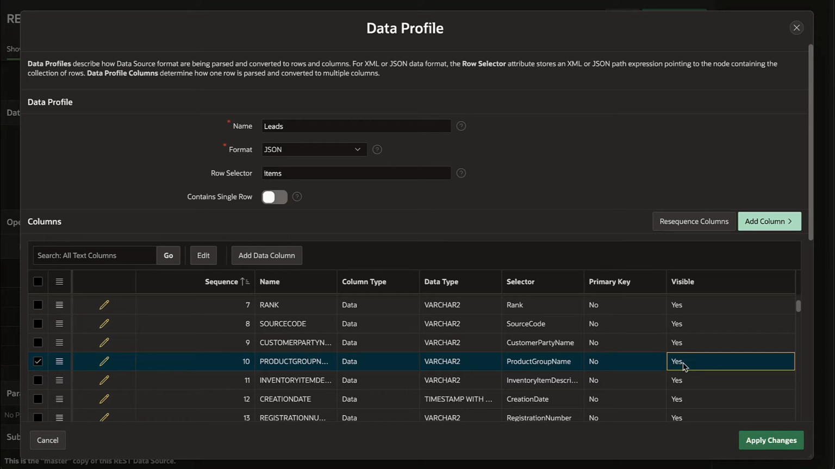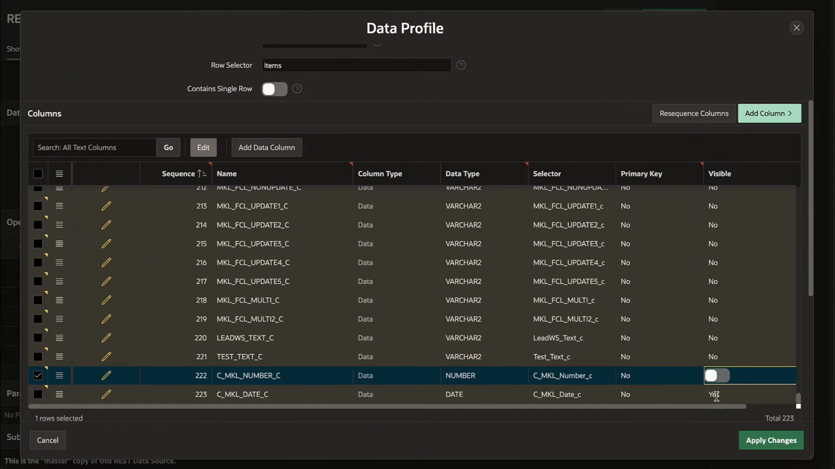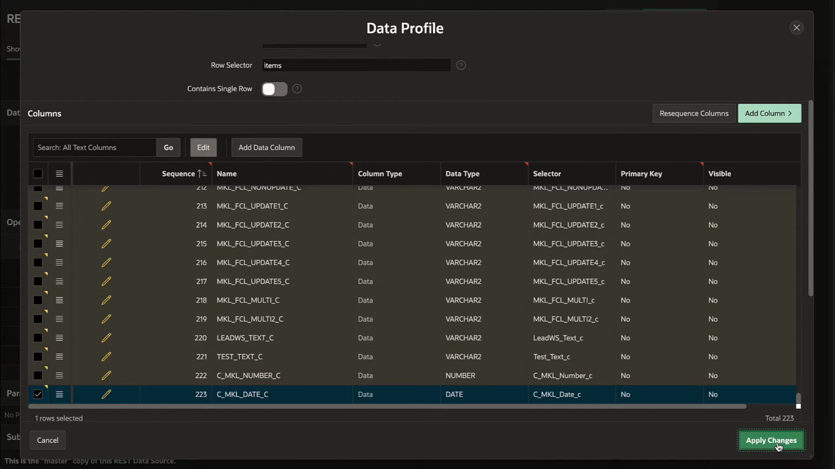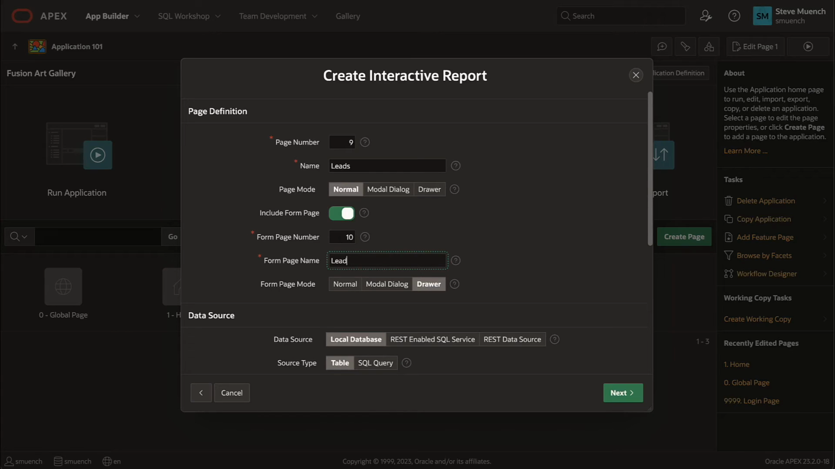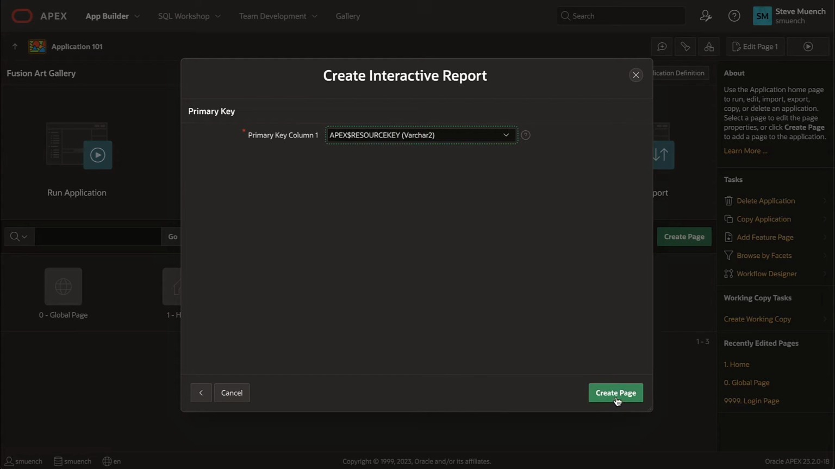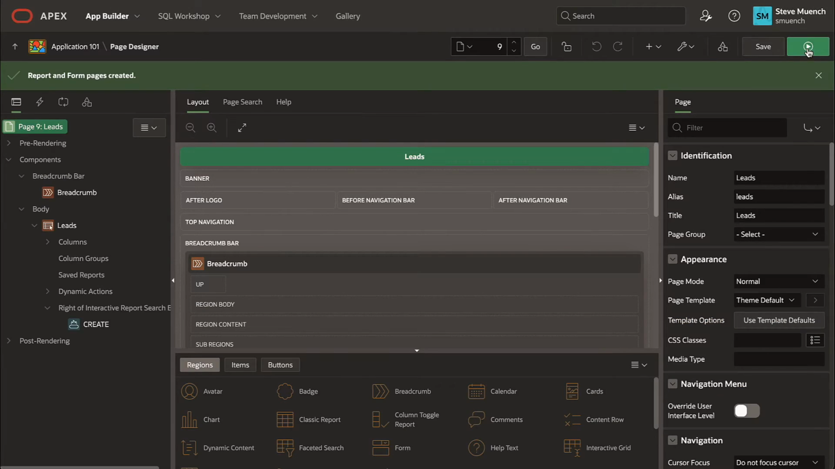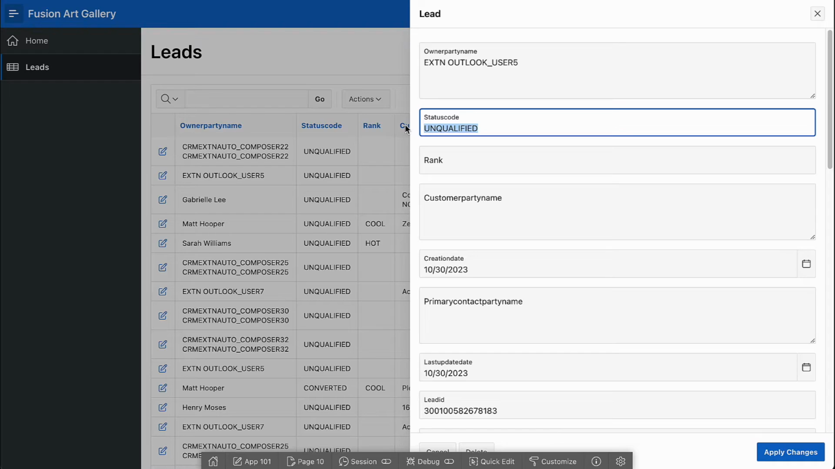Editing its data profile, we see the specially named column Apex$ResourceKey as primary key and can review all the lead's business object attributes, hiding any we don't need to work with at the moment by setting visible equals no. You can always set them to be visible later. We can immediately create interactive report and form pages for sales leads, choosing our new leads REST data source and configuring the Apex$ResourceKey as the primary key column. Running the page, we have a working UI to query, create, update, and delete leads right out of the box.